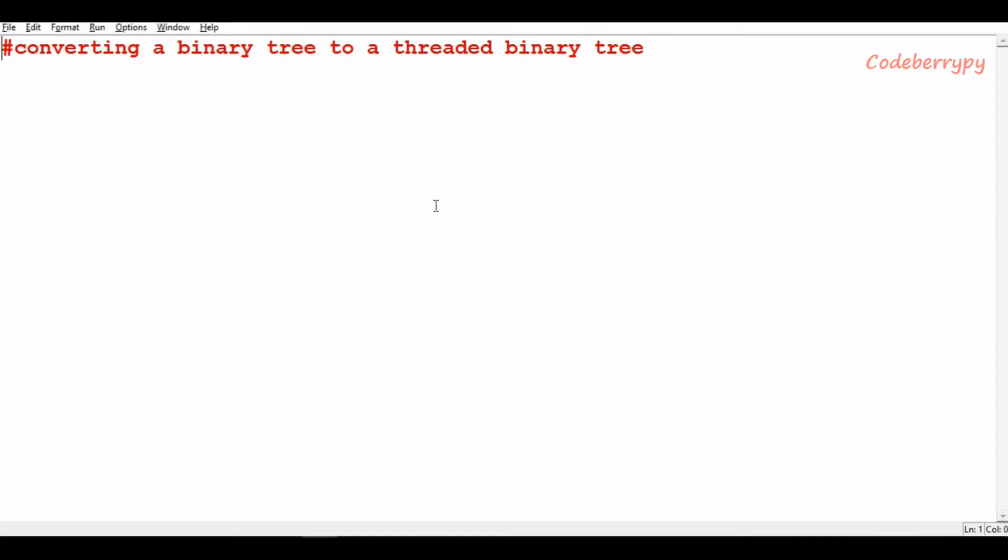In this video lesson, we'll learn about converting a binary tree to a threaded binary tree. Now, the reason behind converting a binary tree to a threaded binary tree is in-order traversal. That is, this conversion will allow us to do in-order traversal without using stack and without using recursion. And this would make the in-order traversal really simple and fast.